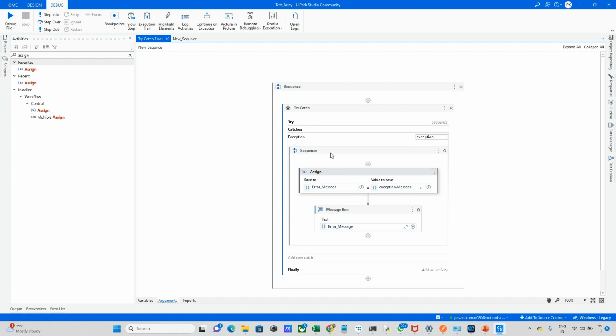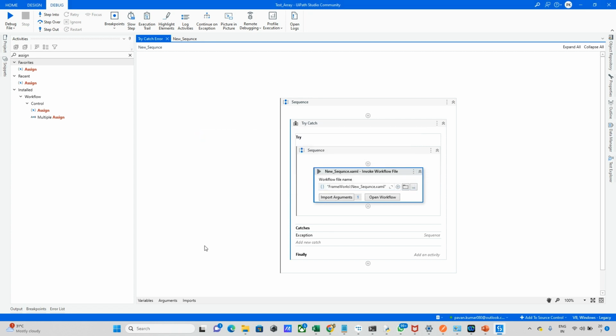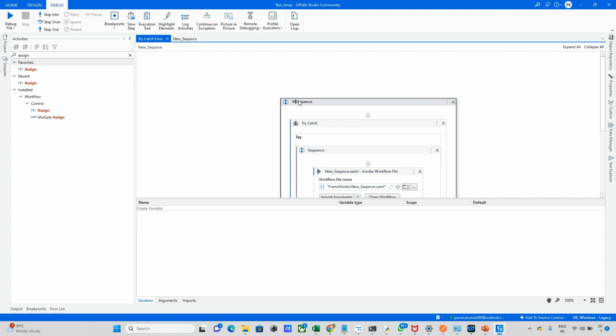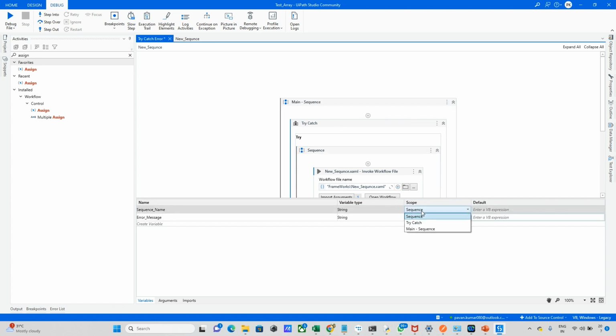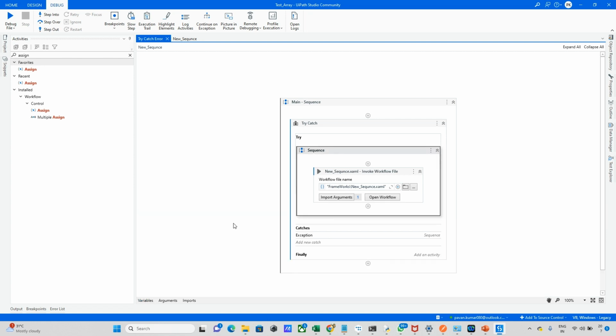After that I'm going to the Try Catch, and I have the arguments here now. Let me open that Invoke Workflow. Here I have this, and I'm storing it into another variable, sequence name. Okay, this got saved. Now let me go to this variable and change it to main sequence. This error catch also I will make as main sequence. So now all things are done.